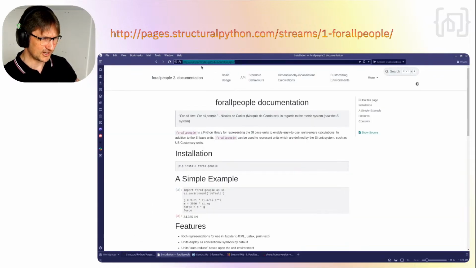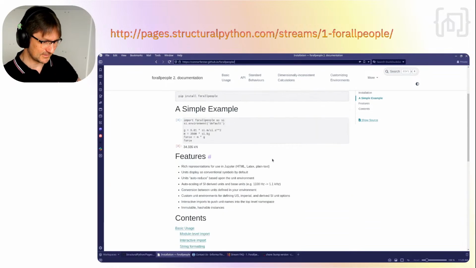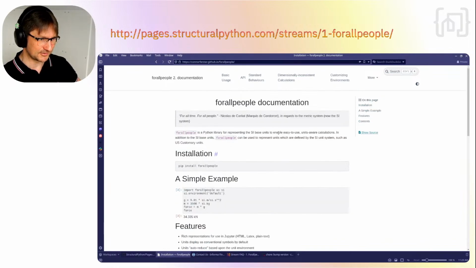So this is the For All People documentation, connorforster.github.io/forallpeople. You'll notice there's no link anywhere to it. My bad. But it describes and answers a lot of questions that people have. So I spent a fair bit of time putting this together, and I'm going to spend some more time probably updating it as we get into new features of For All People.